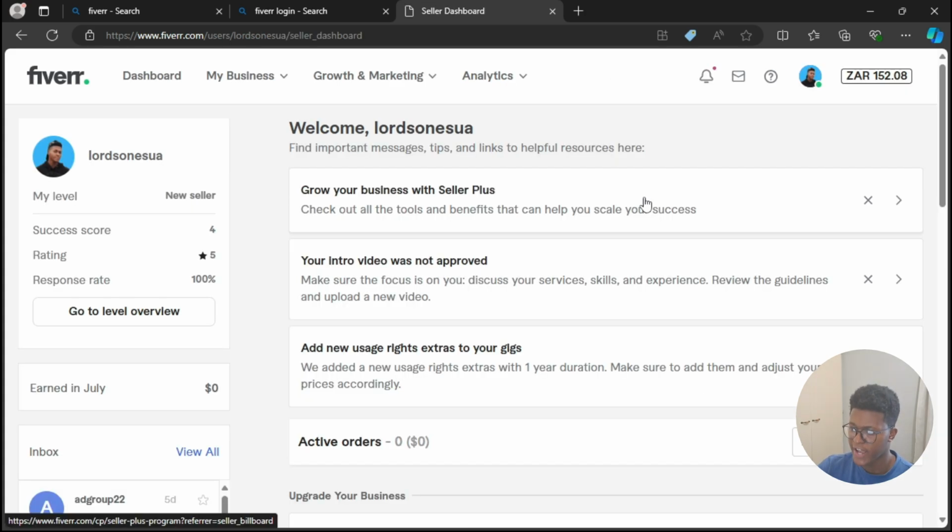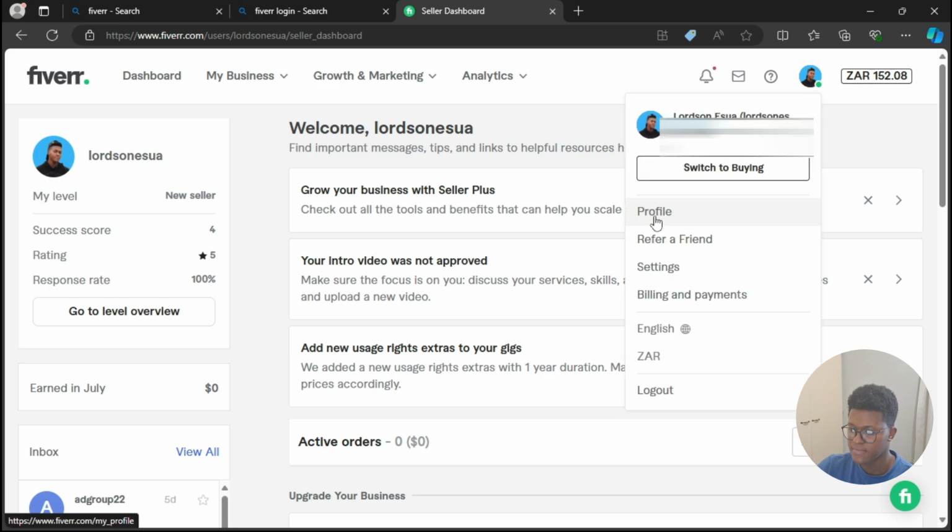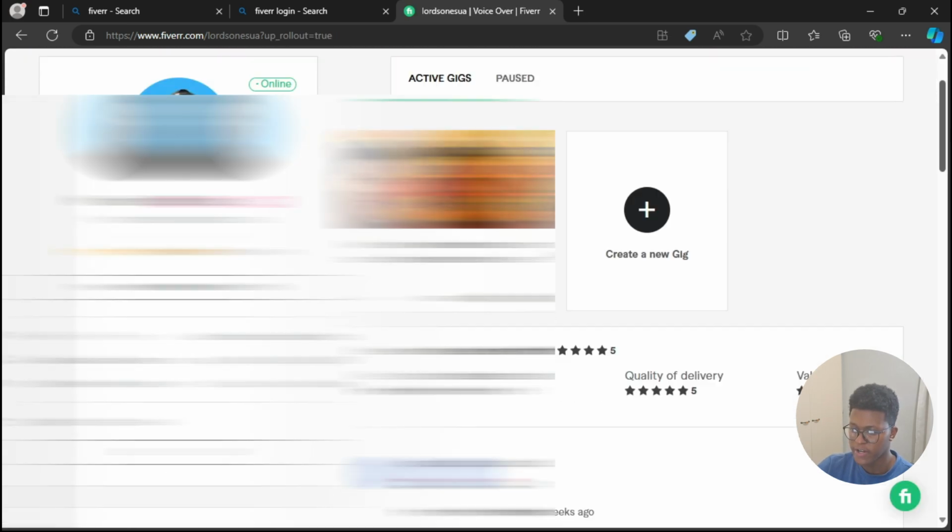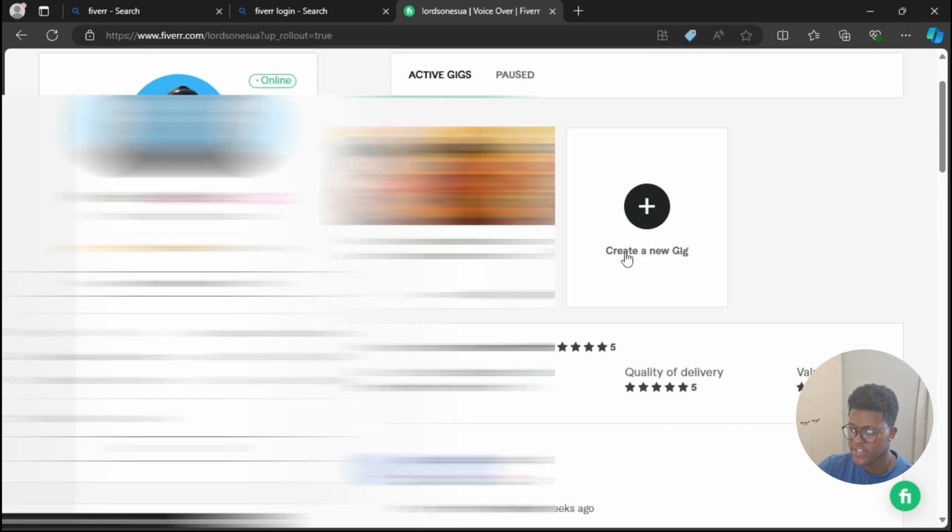So once you've logged into your account, you're going to click on your profile picture over here. And then you're going to click on profile. Now after doing so, you're going to scroll down a bit, and you will see an option which says create a new gig with a plus icon. So you're going to click on that.